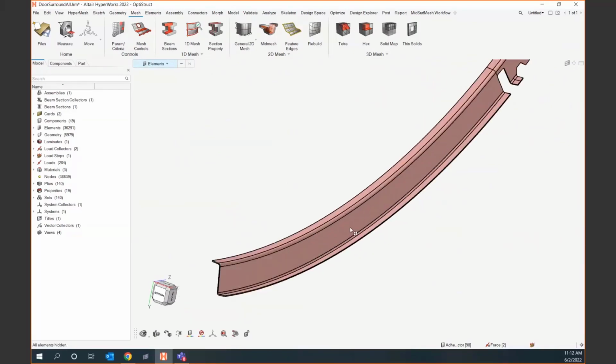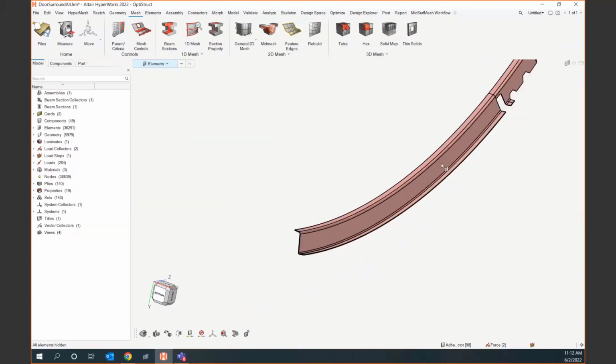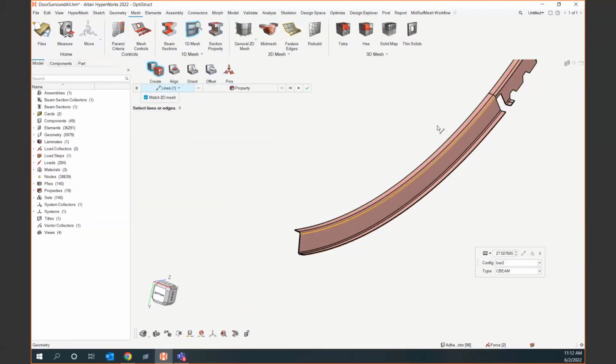Okay, so the idea here is that I like to capture this beam section, this cross section, from the CAD, right? So this is the section property tool. The way that this property tool works, it does need target beam elements first, right? So this has to be used in conjunction with the 1D mesh. What the 1D mesh will allow us to do, I'll pick lines now because I have no geometry. I will essentially just seed a 1D mesh onto this part, give it an element size of 50, go ahead and hit okay.